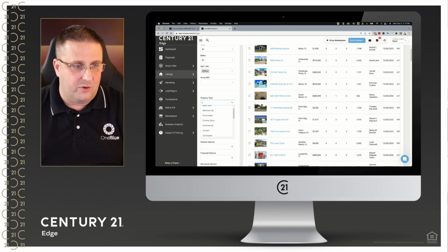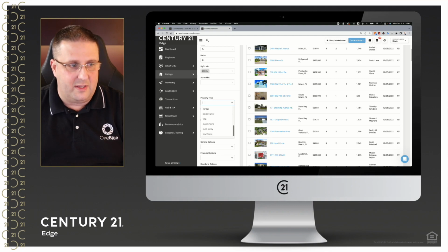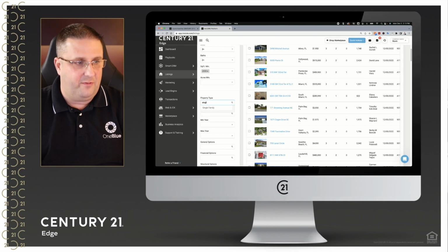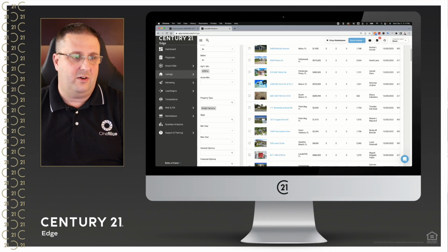They're only looking, well, here's all your types, obviously. So every MLS type that there is. But if they're just looking for single family homes, I can just click on single family homes. So they're also considering a townhouse.